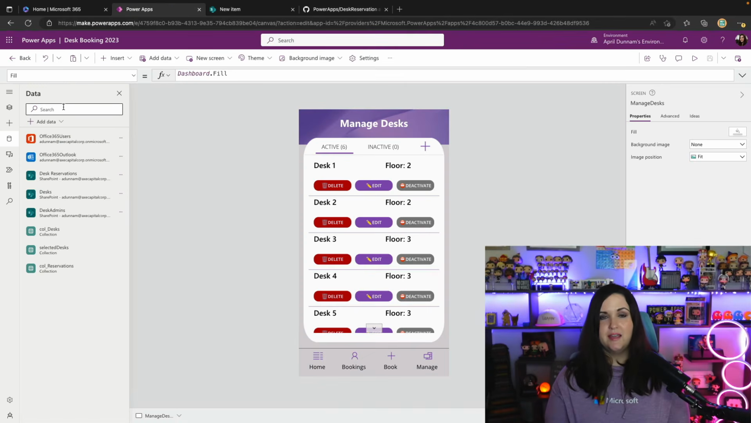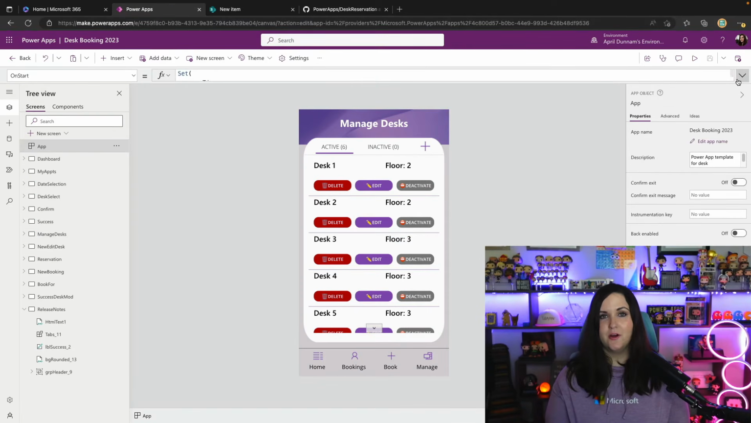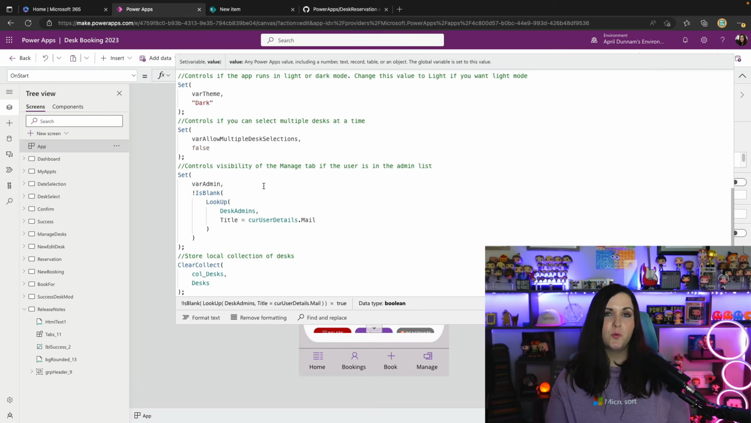How we're doing that is, again, simply a global variable. So back in that app on start, you'll see we have this comment here that controls the visibility of the Manage tab. So it's simply going to read that list. It's going to get the current logged in user, and it's going to get their email and try to find that email in the admins list. If it doesn't exist, they won't have access to that Manage tab, but if it does find the current logged in user's email in there, they will have access. So that's all built in for you.